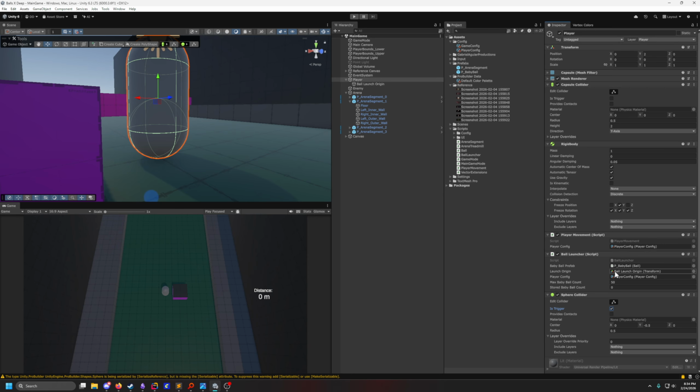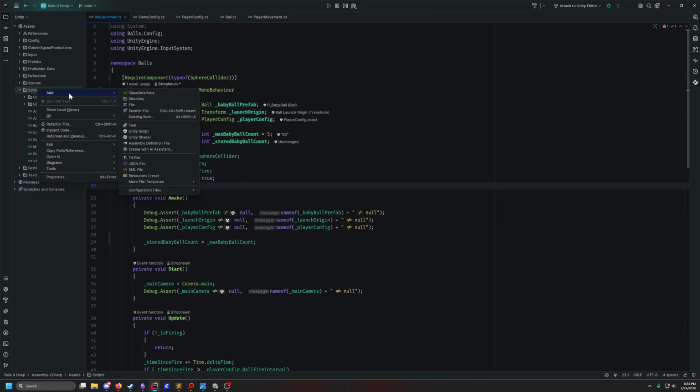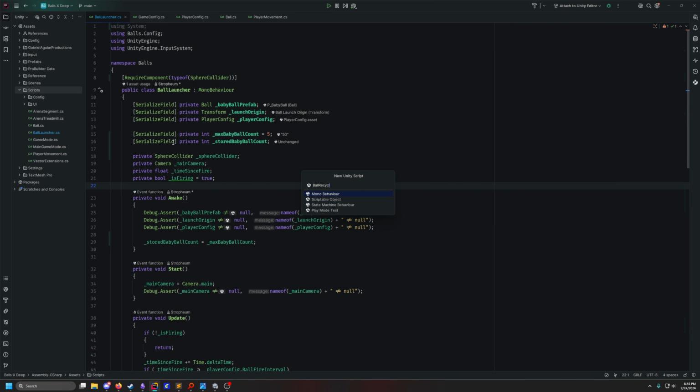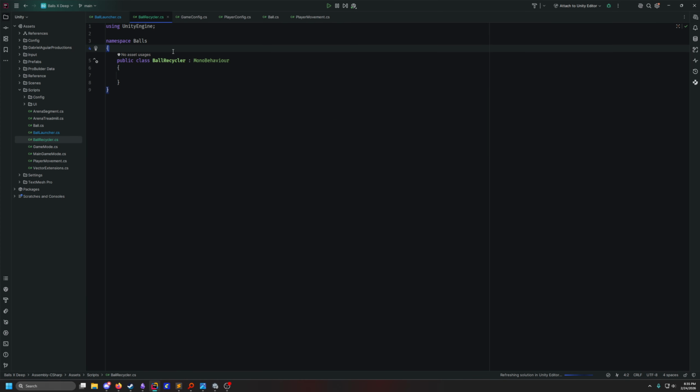Oh, you know what? I remember now why I had a ball recycler: the player needs to be on the player layer and the player doesn't collide with balls. So that's why I need that child object. Okay, fine. Unity script, ball recycle. I will do it, which is fine.